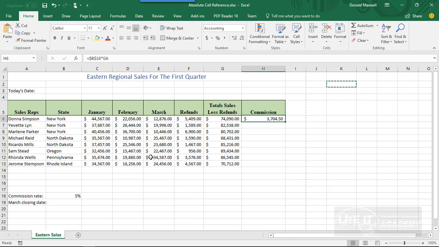We want to calculate the commission amount for the other reps. So if we place our cursor, again, we're going to use the fill handle. You're familiar with the fill handle, right? We place it on the square at the lower right hand of the active cell. It turns into a plus sign. Now I can drag, using my mouse, that plus sign down to the last record, Jerome, 13. And you will see the calculation, 5% for each one.